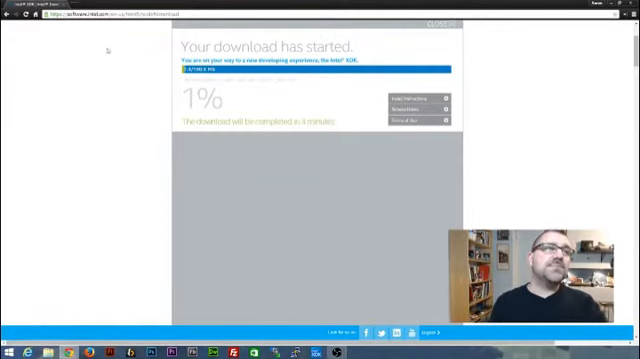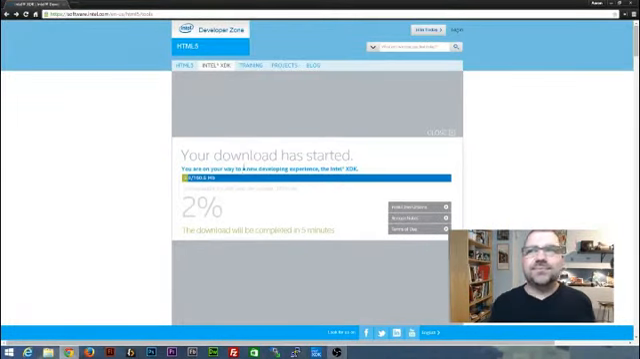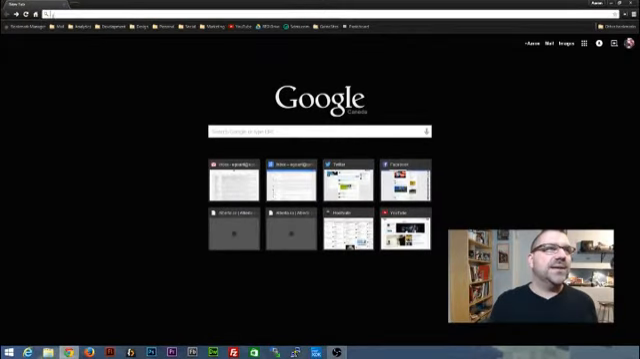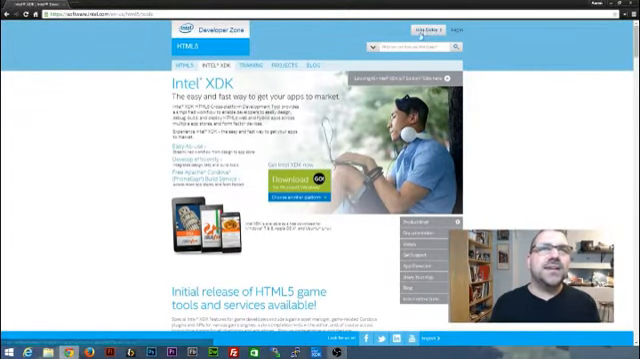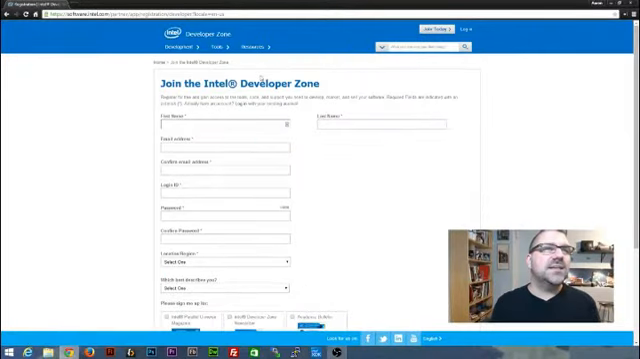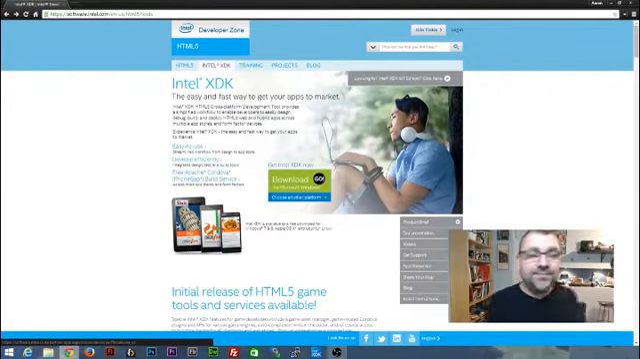And you'll go through this process, which I've already gone through. Once you've got it downloaded, make sure that you go through the registration process. You're going to want to sign up and join the Intel Developer Zone because you're going to need that login. If you want, pause the video now, go install it, sign up for an account, and resume the video when you're ready.